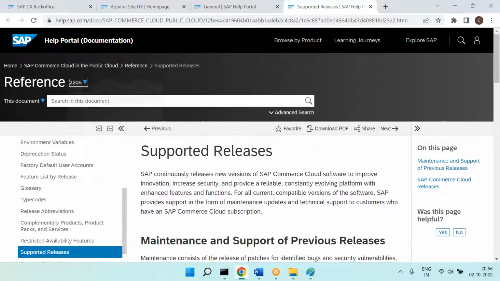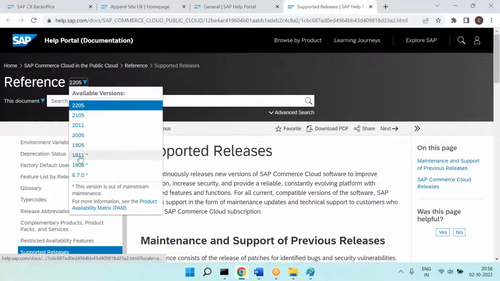That's it. Now you can see the version details here. Star means this version is no more supported. It's like this: IE8, IE9. Is Microsoft supporting IE8, IE9? No. Similarly, these versions are not supported, and these are the versions available right now.